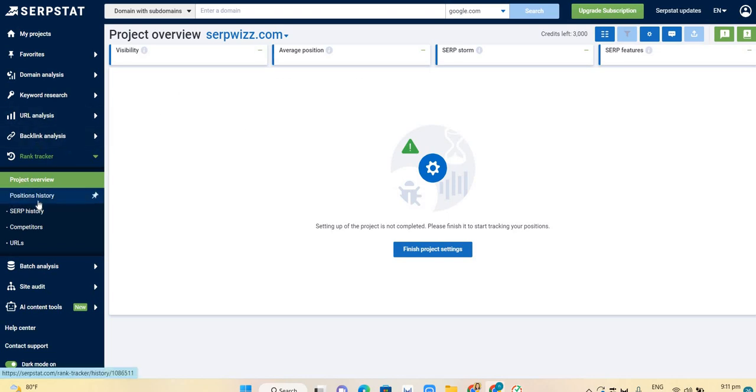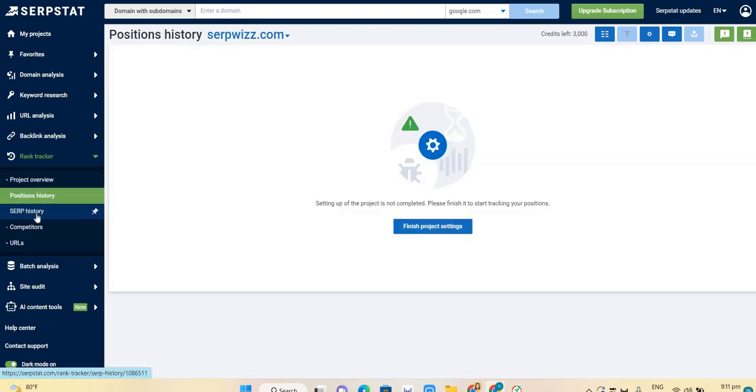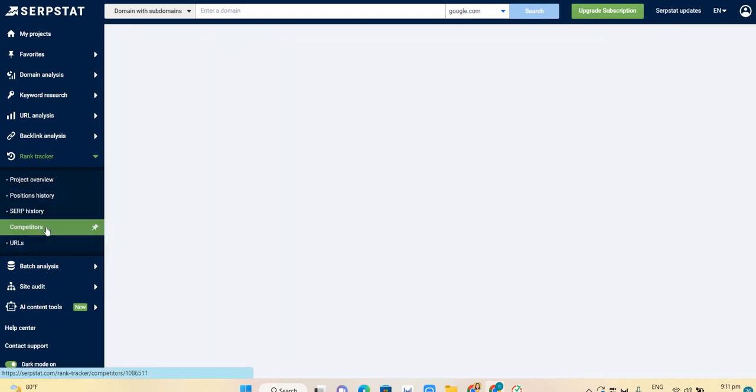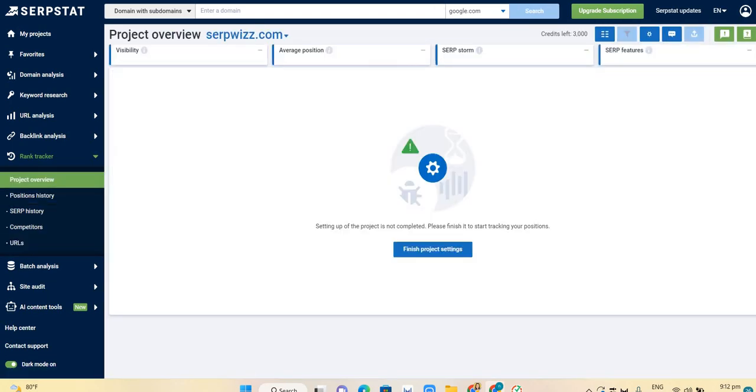Having said that, the following tools will also not be accessible for us for the same reason, that they need to be set up first, and in order to do so, we need to use credits. So if you want to experience this for yourself, maybe you want to finish setting this up, you can absolutely do so by heading over to serpstat.com, creating your account, and then signing up for a subscription.